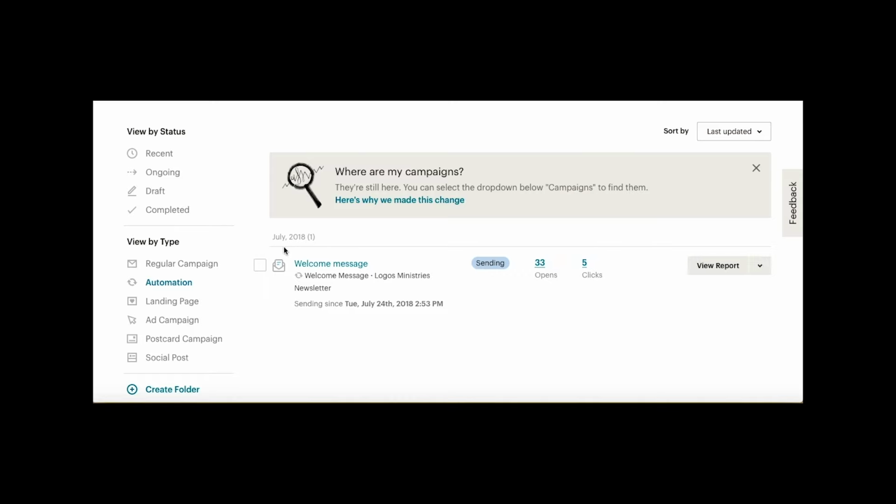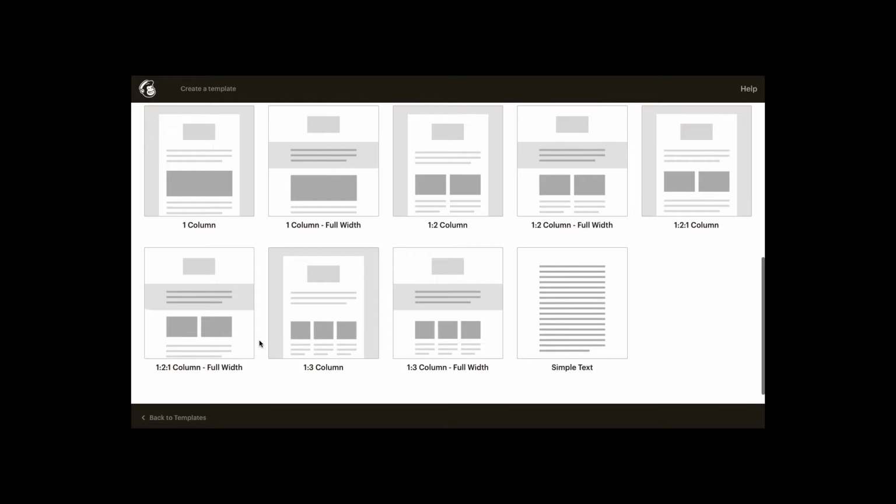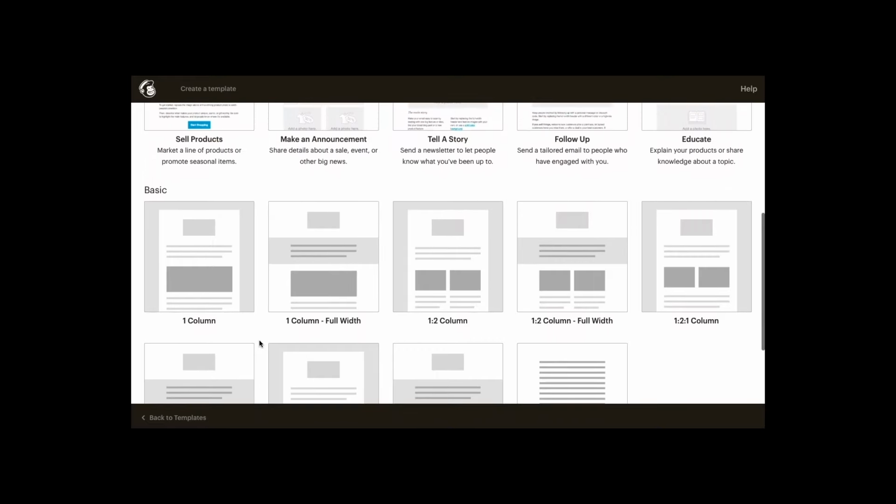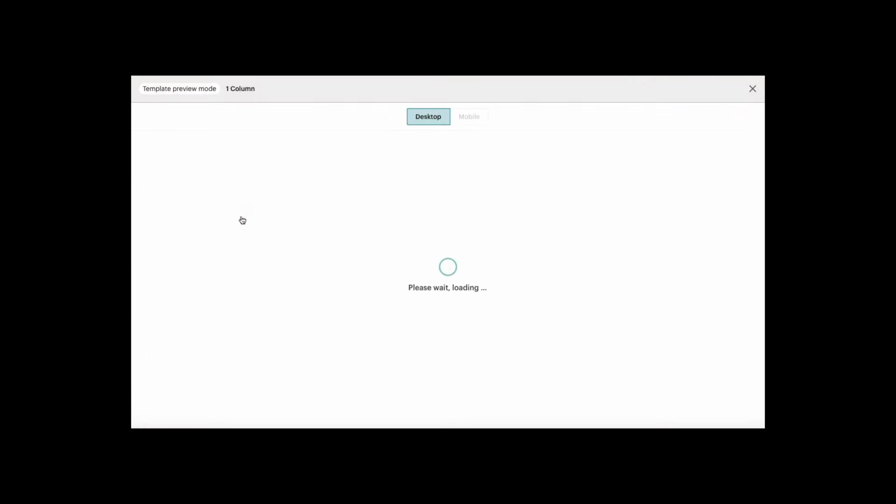This class is targeted towards beginner Mailchimp users, someone who has just created a new Mailchimp account and is not sure what the next step is to create a template. If you've already been using Mailchimp for a short time, you may also learn some tips and tricks along the way.